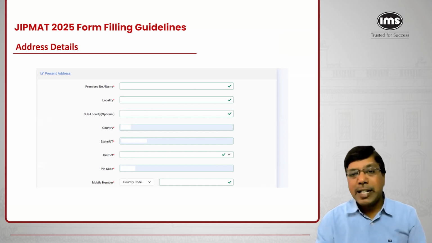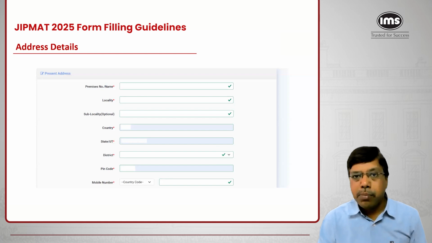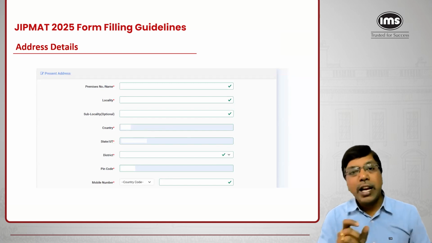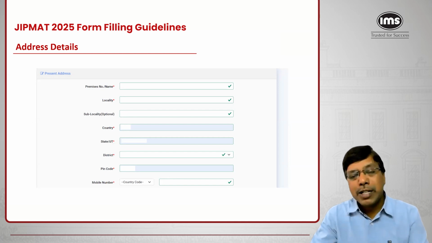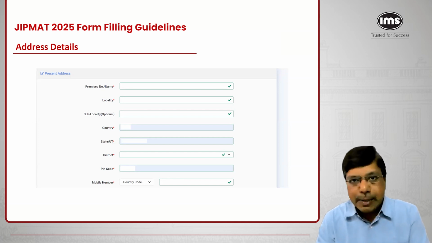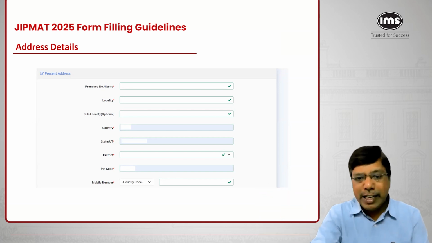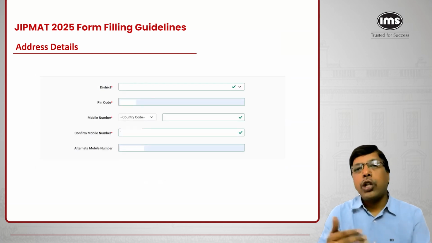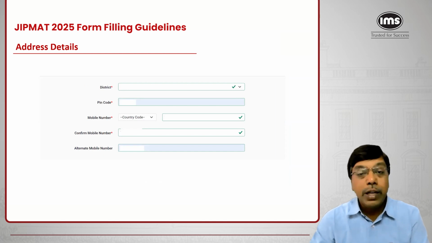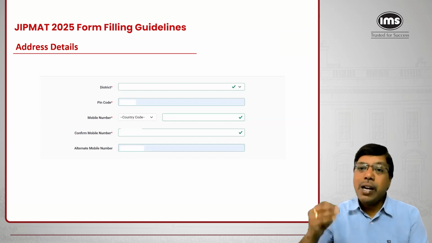Now, once you enter the present address, kindly note that it wouldn't accept any special characters. So, for example, if you want to enter a door number as 74-2-3, it wouldn't accept the special character. So, wherever you need to put in a special character, you use a space to determine that there is a gap in between. Now, once you enter all the details, you give the mobile number and confirm the mobile number. There is also an option to enter an alternate mobile number, though it's not a mandatory field. We strongly advise you enter an alternate mobile number as well.